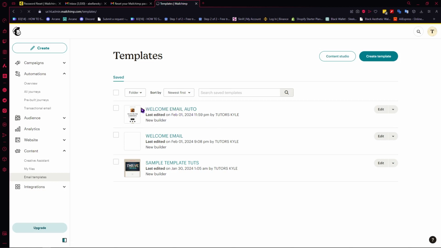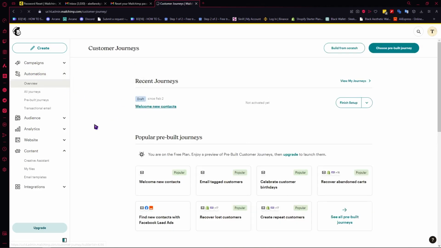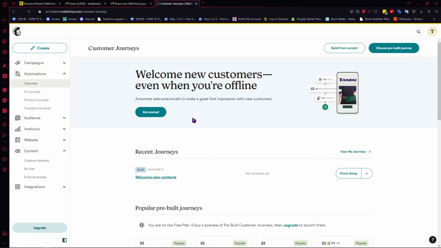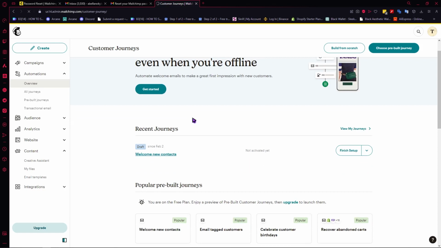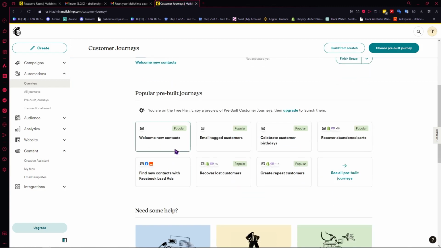And then from here, what we're going to do is go back into automation. We're going to click here onto automation. And then from here, you would be able to see the overview. So since we already have our email template, we're going to click on welcome new contacts. This is basically the template for welcome emails. But if you want to build from scratch, then you can also do that by clicking on this button, or you can just go with the template by choosing a pre-built journey right here. So we'll just be clicking on this one since this is the template that we want.